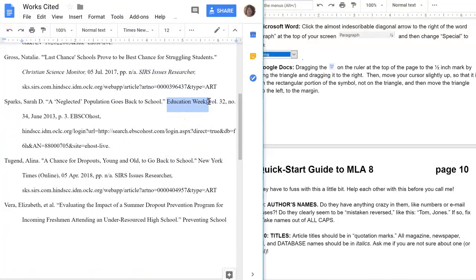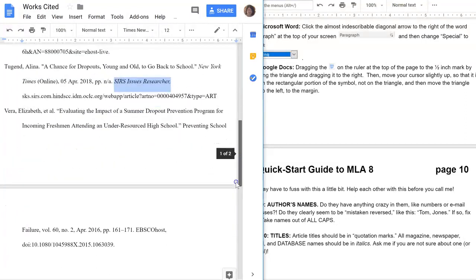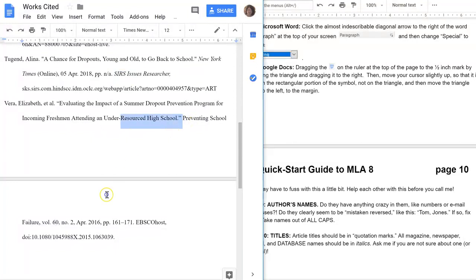Okay, Education Week. And EBSCOhost. And the New York Times. Okay, and SIRS Issues Researcher. And Preventing School Failure. Kind of interesting that there's a journal devoted to that. And EBSCOhost. Okay. And that's it.